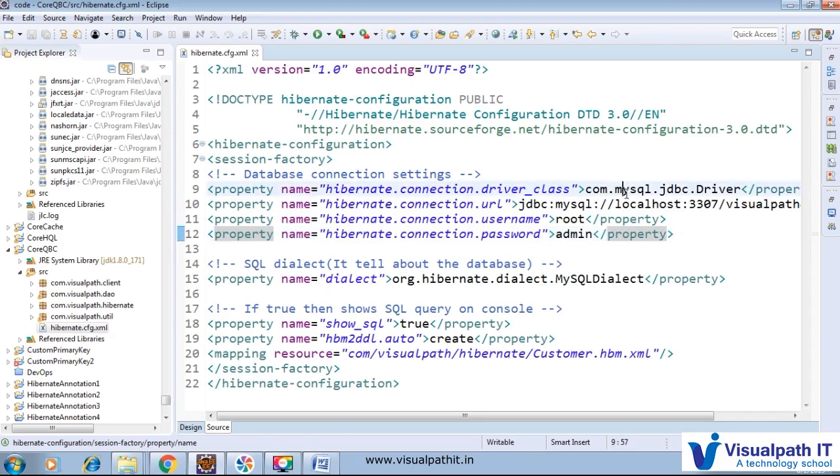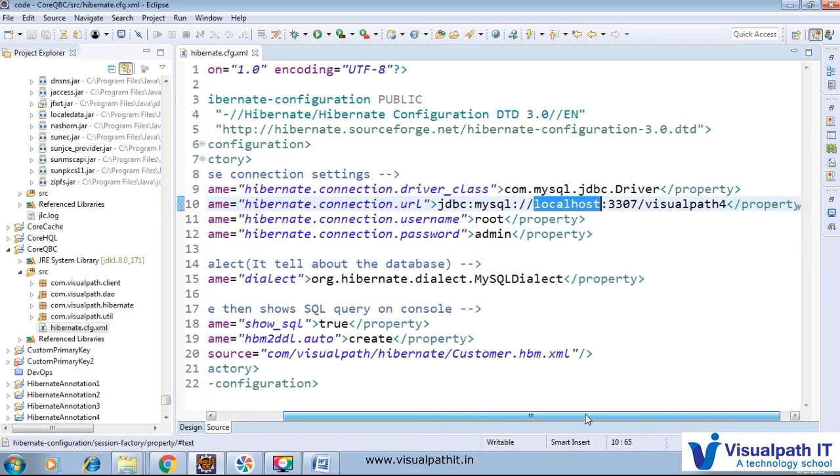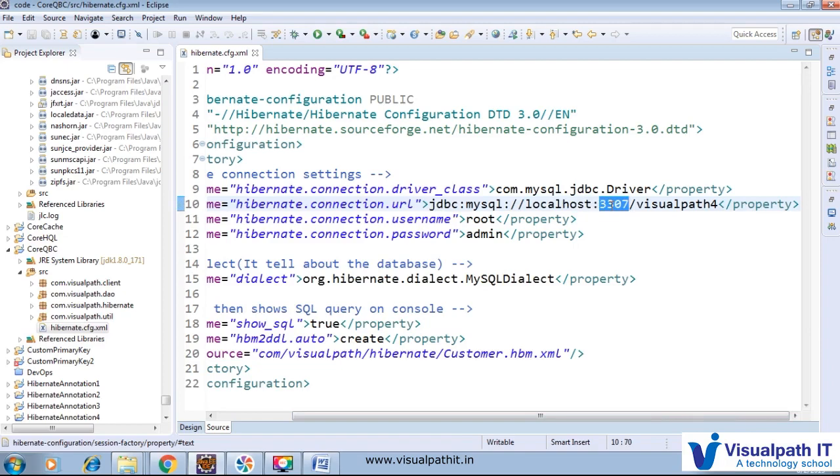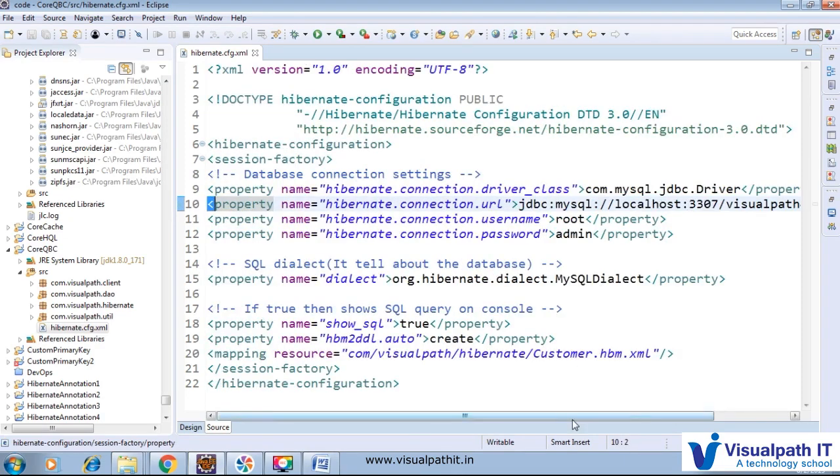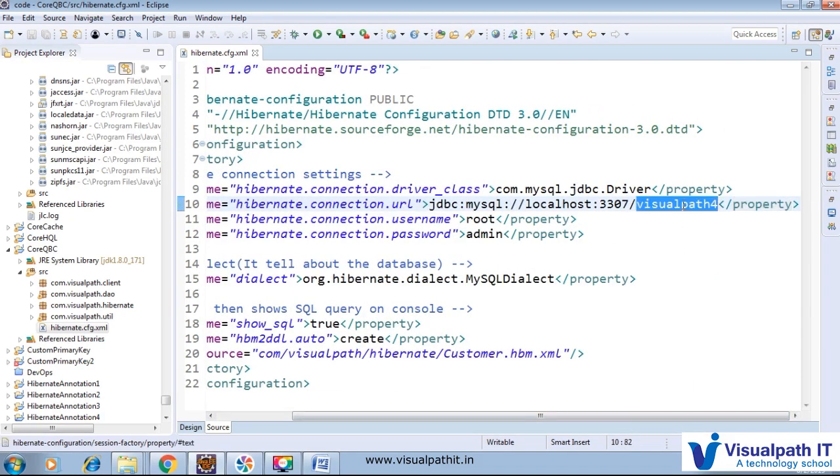Because I am using MySQL, I added the driver class as the MySQL driver class. The URL I added here as the MySQL driver URL. This is the port number. When you install MySQL, at that time you have to provide a port number, otherwise the default MySQL port number will be utilized. And here I am using that database. So if you want to see the table, I have to create a new database.